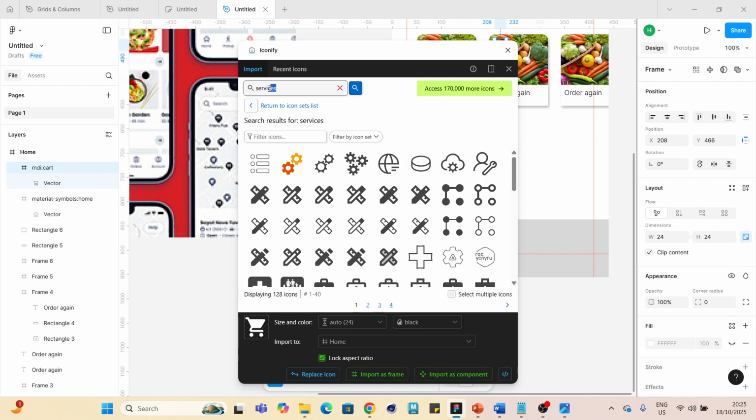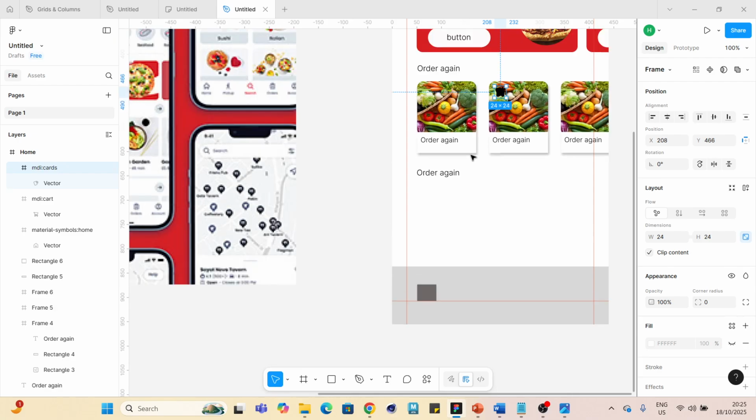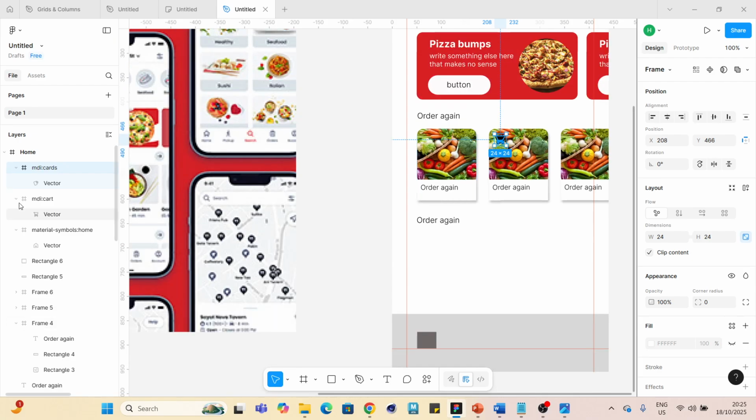So let's say cards. Let me just pick something like cards. So two cards, something else like a wallet and a card. So let's just import that. Let me just work with these ones for the meantime. So all the icons I brought in are all here. So this is my cards button.